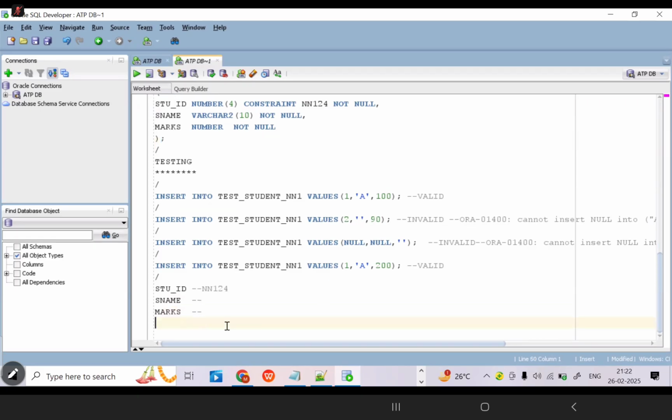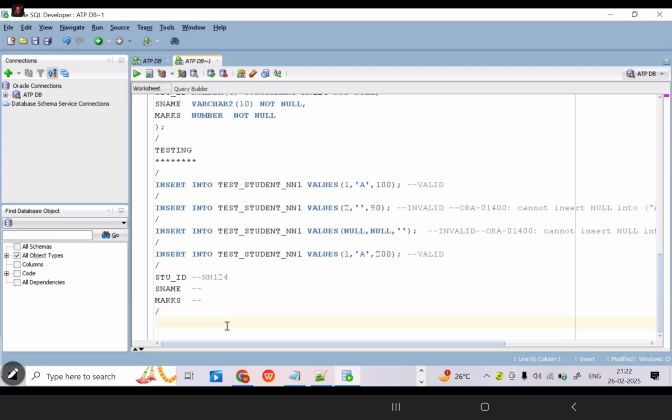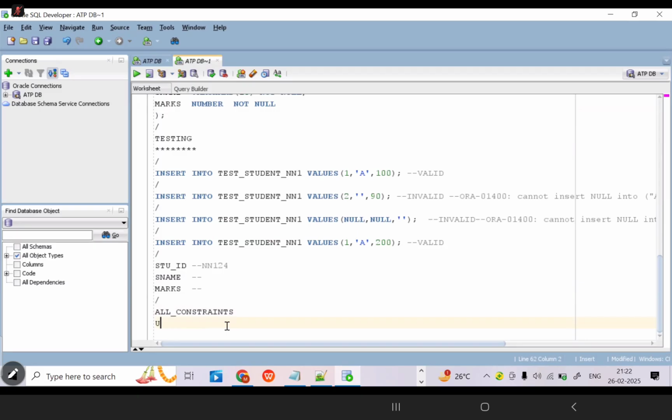Now check it. What is the base table of this table? What is the base table for constraints? ALL_CONSTRAINTS, ALL_CONSTRAINTS, USER_CONSTRAINTS. This is the base table.